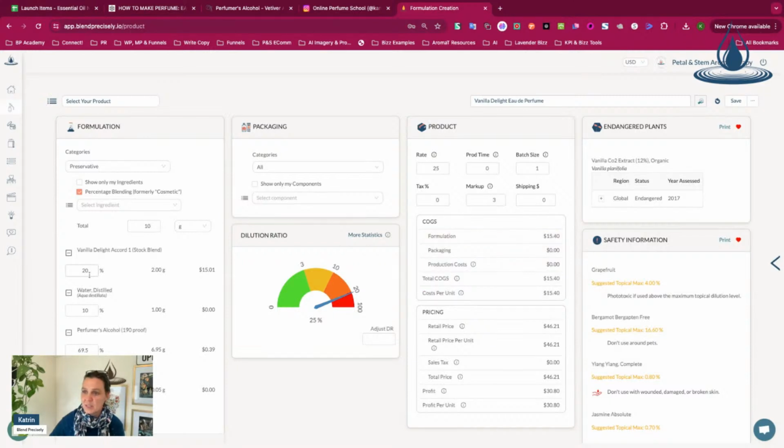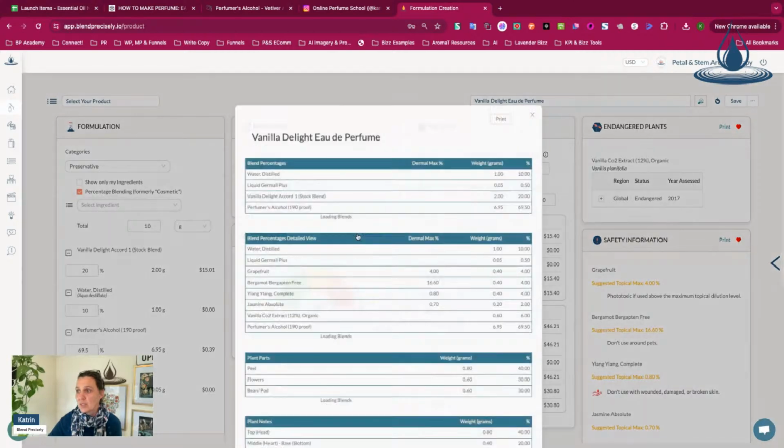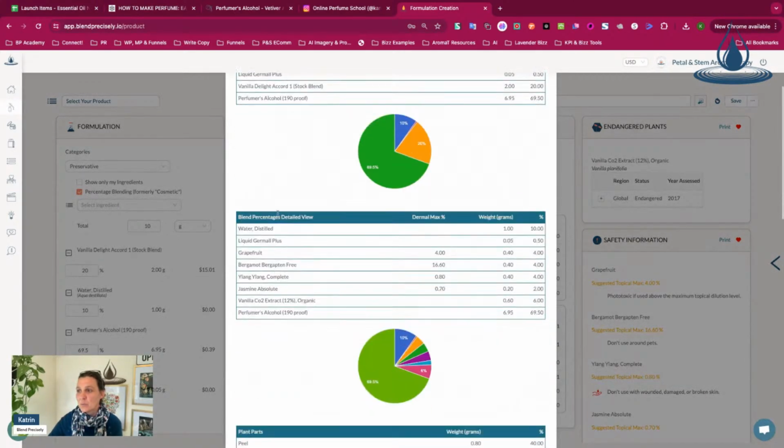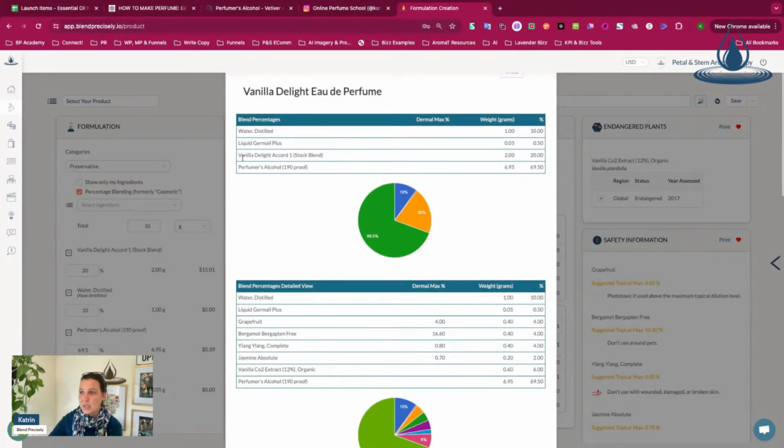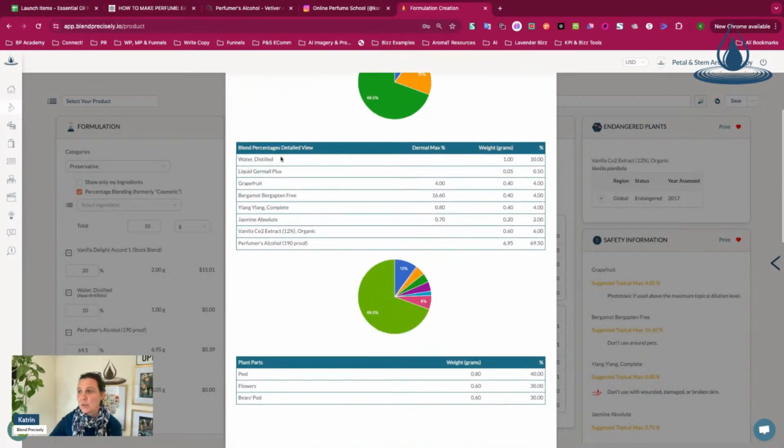But let's look at the statistics, because right now, let's pretend I cannot even remember anymore how much of the Vanilla Delight is in there. So I can go to more statistics, and I can see the exploded view of what is all in this blend. Seth made it really nice that he took the stock blend and is now able to give you the detailed view of what is in it. This one up here is the blend percentage, but this one is the detailed view or exploded view.